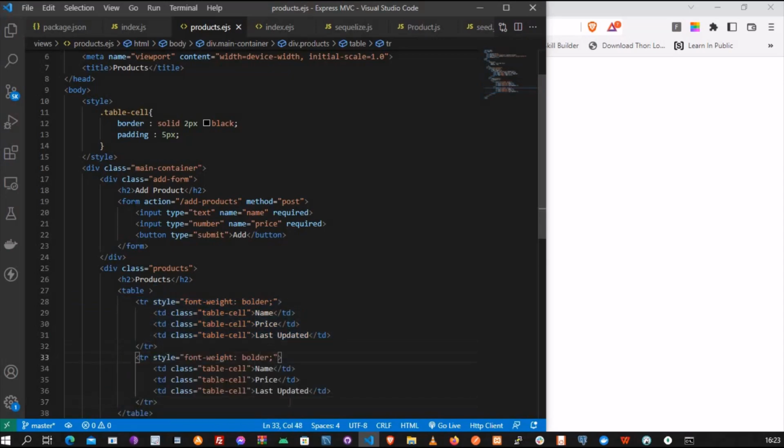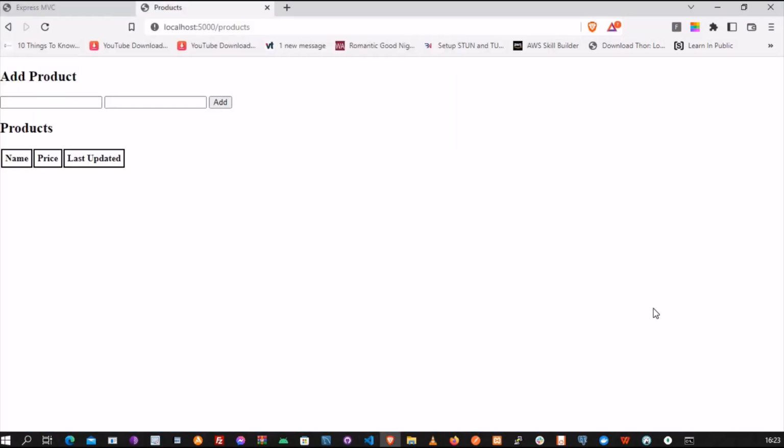But this time around, we don't need the font weight to be bolder. It's just going to be basic. So you can now say Gucci bag, and you can say the price is $50 and blah blah blah. Then last of all, the date is going to be some date string that will come from our database. So let's just not worry about that.